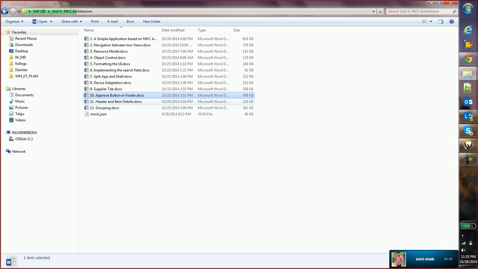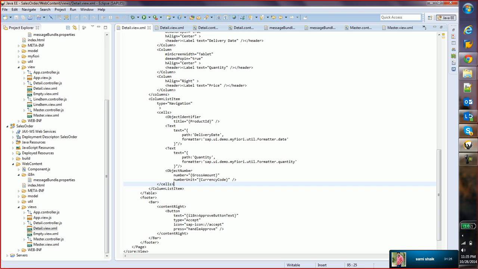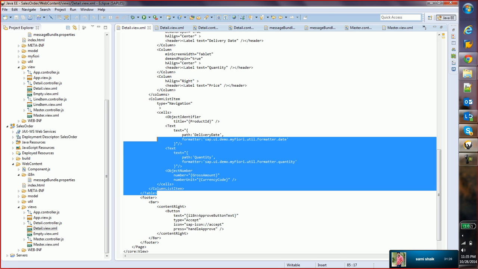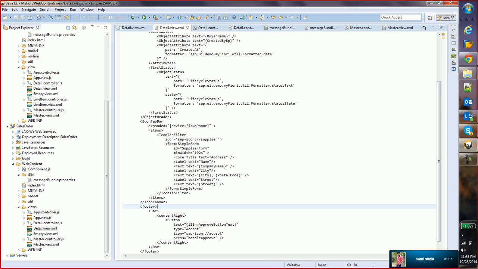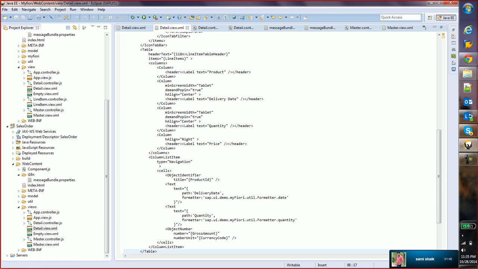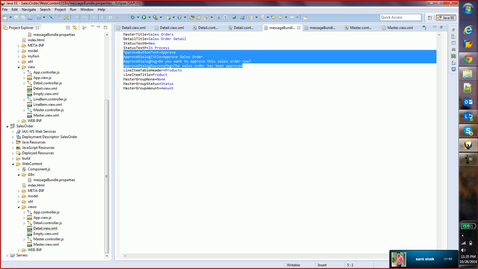Now we will see how to display the item details. For displaying the item details, it is the same as the previous one, except that now you have to use the table control to display the items. You just have to use the table object. This is XML, right? So you are using the table object. I will copy the appropriate text that I wanted.